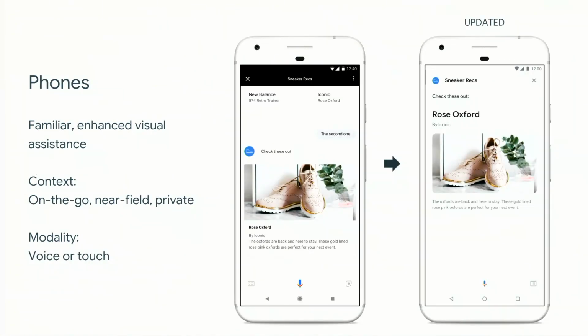Next, let's take a quick look at phones. One thing to note here is that we're making phones more visually assistive as well, similar to smart displays, allowing for a greater focus on the content. These devices, as you know, are great for use cases on the go, up close, and in a private environment. And users can interact with the Google Assistant on the phone through both voice and visuals. So hopefully that gave you a better sense of what the experiences on Google Assistant look like across devices.